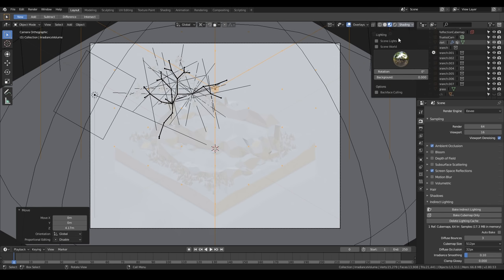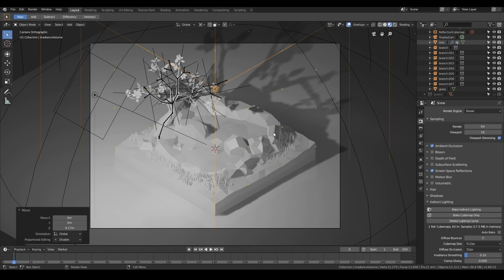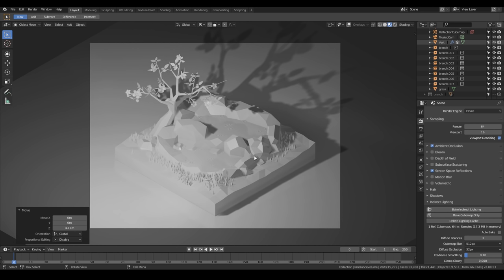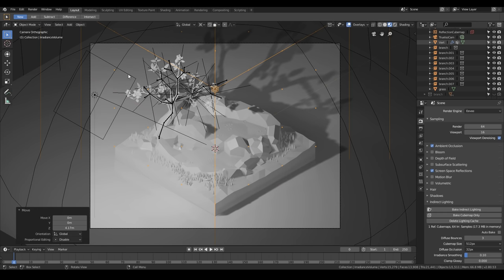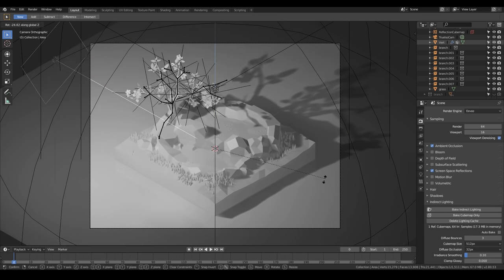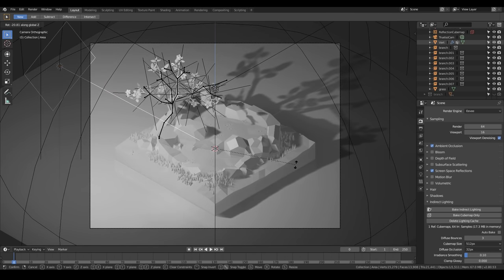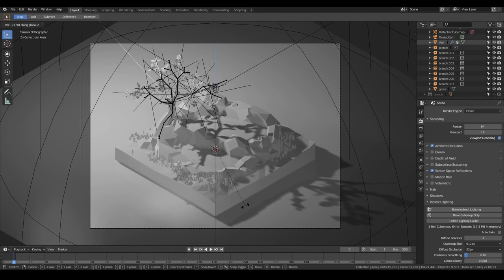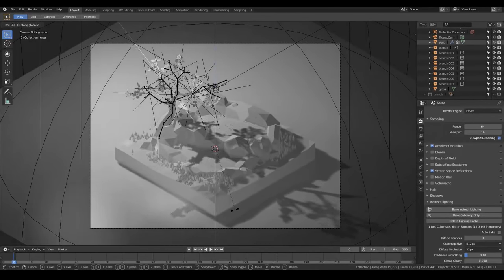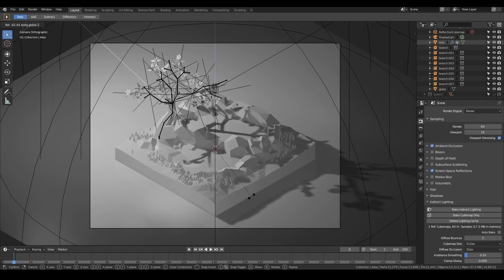Now let's change the shading, the scene lights and scene world. If you disable overlays, you can see what the lighting looks like, basically. So let's select this area light and rotate it a bit. I think this would look nice when the shadow of the tree is actually going over the water. I think it will make a really cool effect. So let's start with that.